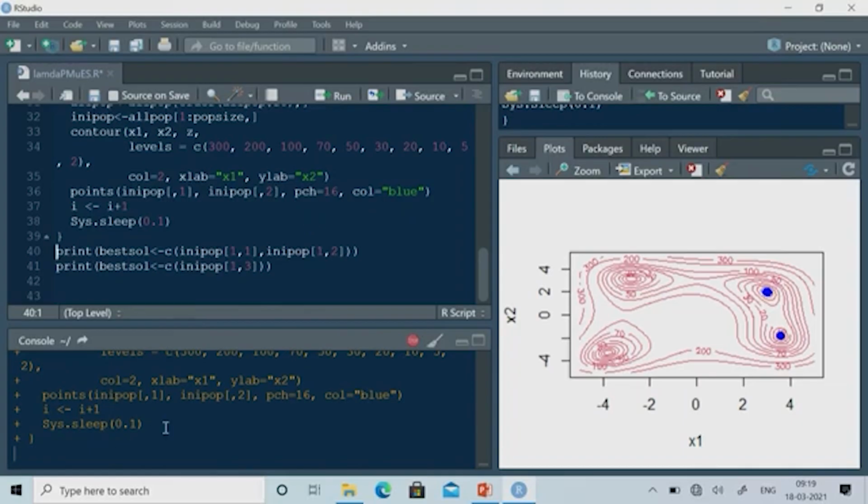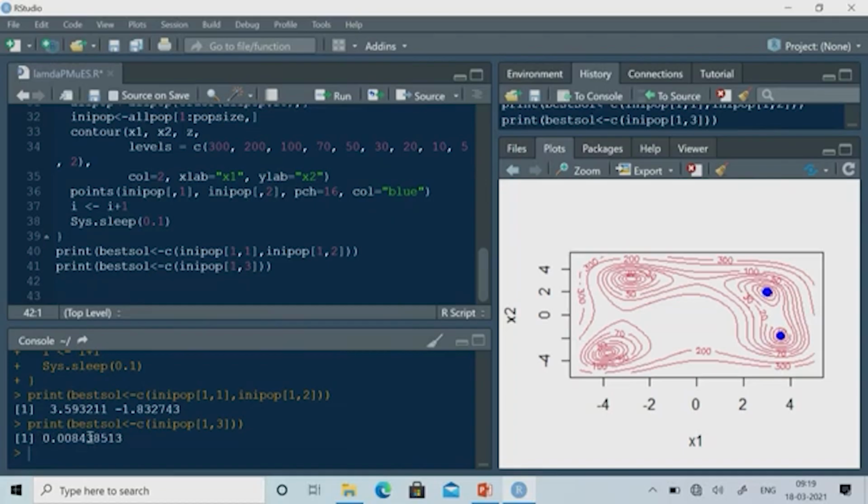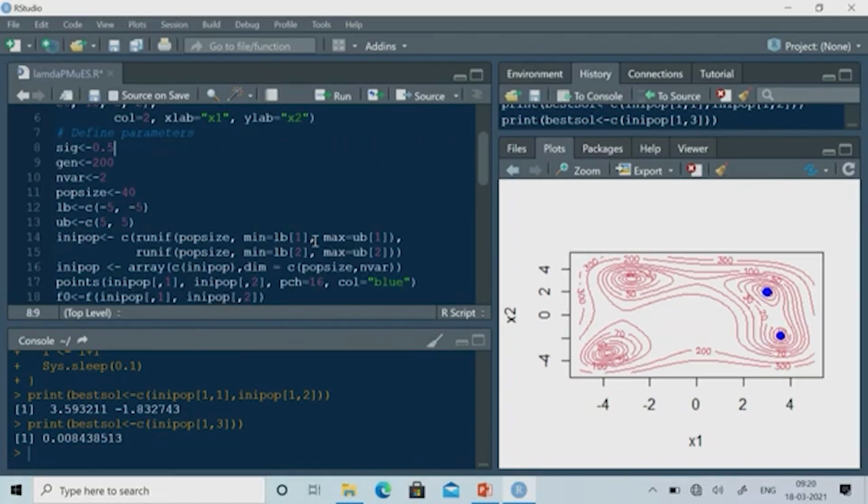It is still running, yeah, it has completed now. So, let us see the solution. Now, the solution is one is 3.5932, that means this is on the 4th quadrant, and this is minus 1.832743, and just see what is the function value. So, function value is 0.00084.